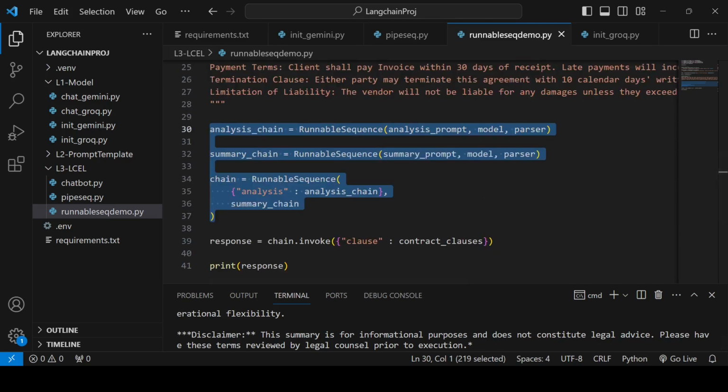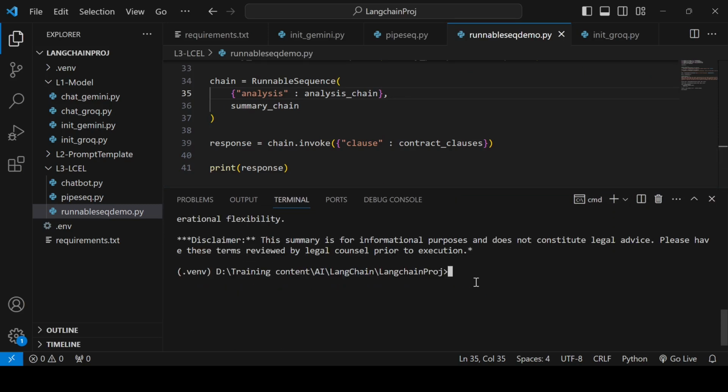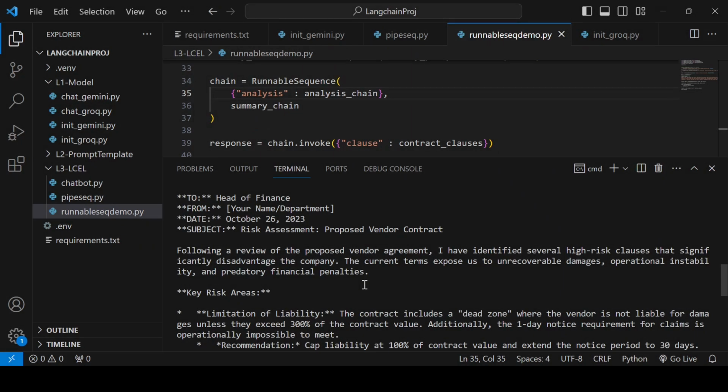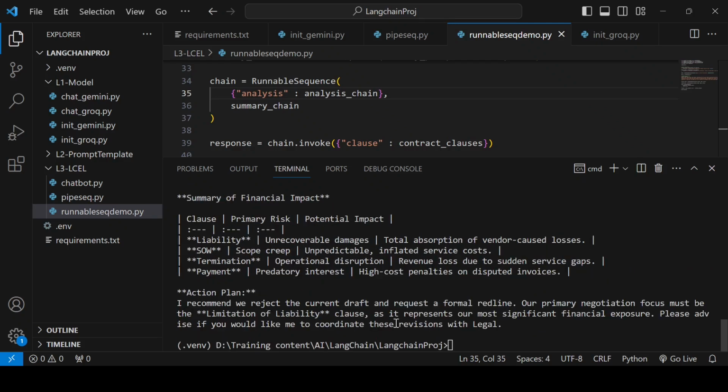Here again, same thing. You have to create response with chain.invoke and print the response. So we can run this one also. This will be runnable sequence demo.py. So this is the output. Looks like it is more aggressive. The LLM is more aggressive this time, where it is firmly saying, it recommends to reject the current draft and request a formal red line.